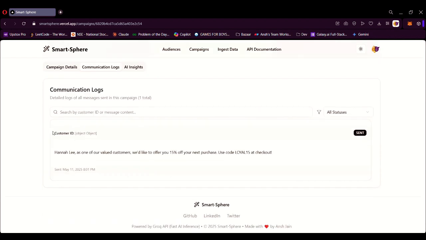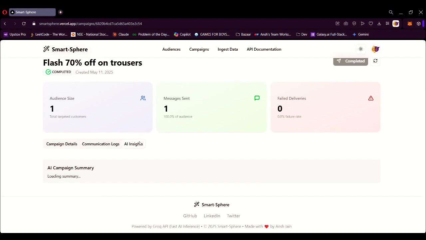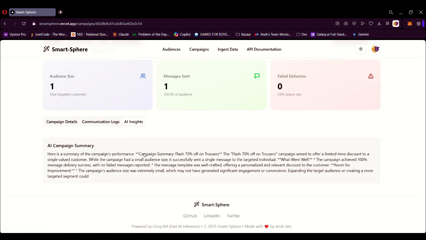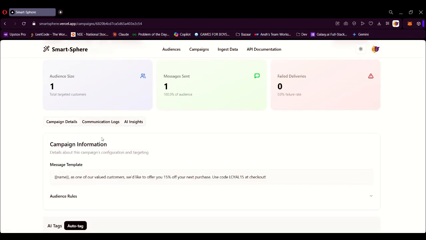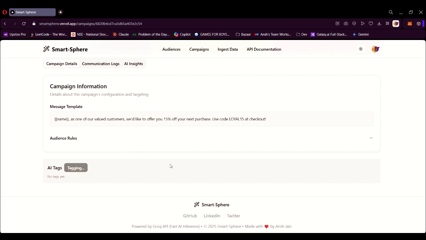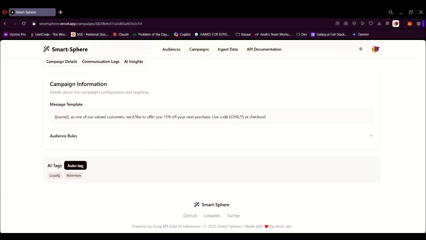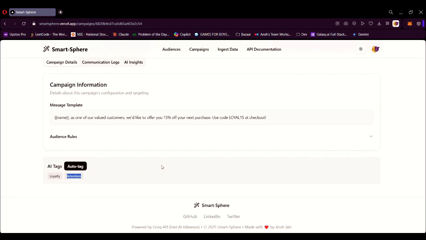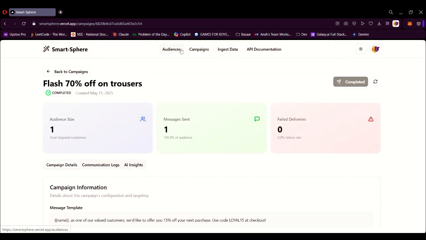Here are the communication logs with the user, the message that is sent to him, and the insights of our campaign: what went well for us, what is good, what is bad. We can also tag it, like what tags should this campaign be given? Now here is our audience page.